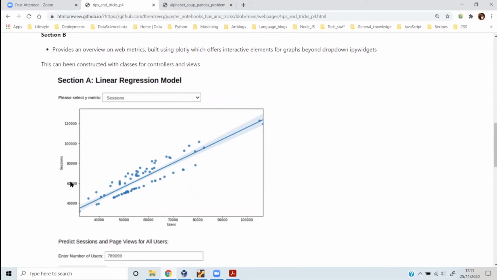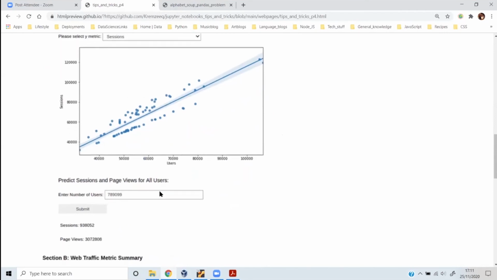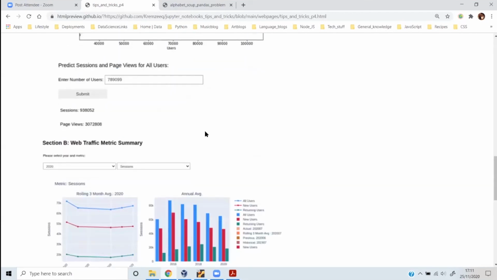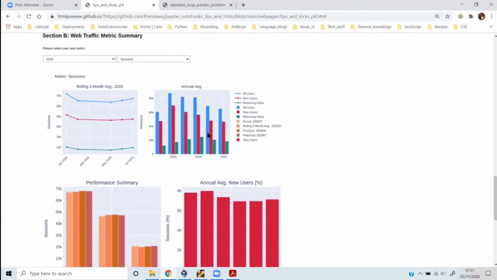In reality, they're not independent variables, so you wouldn't use this particular data, but this is just for illustrative purposes. I've got this feature where, for instance, you can enter a number of users, press submit, and then it will put expected sessions and page views in relation to that. This section includes a quadrant, which is actually to scale in the actual dashboard, and this would use Plotly. You can scroll for your key metric and your year as well.